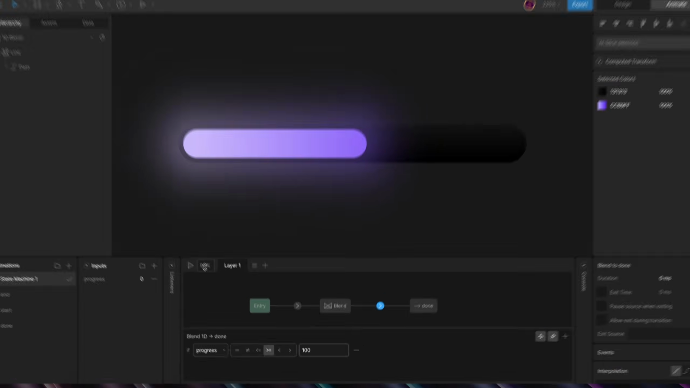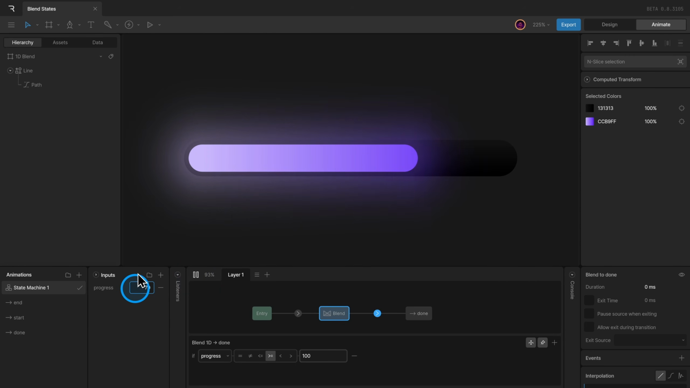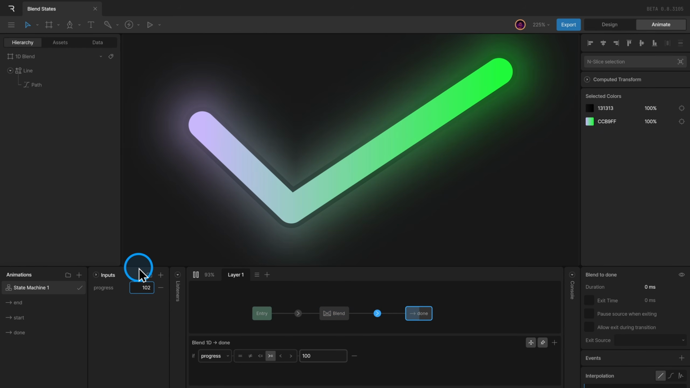Now, if I go ahead and start the state machine, increase the value, we perform the blend, and then if it goes above 100 or becomes equal to 100, we have the done animation. And that's how we use blend states in state machine.